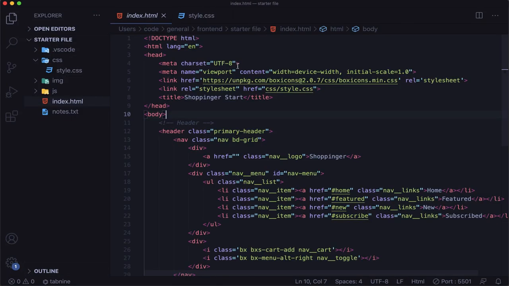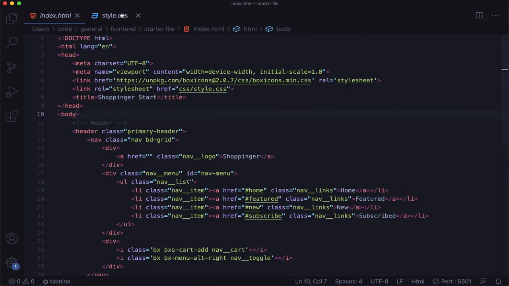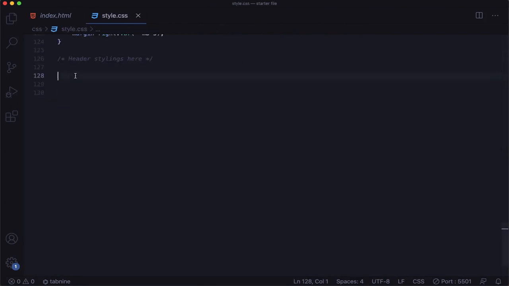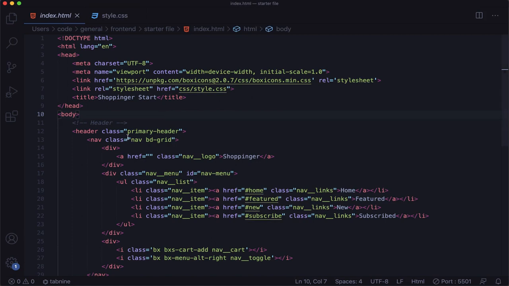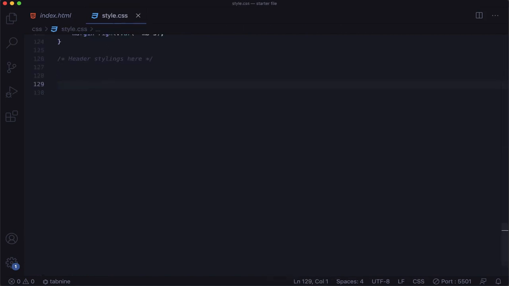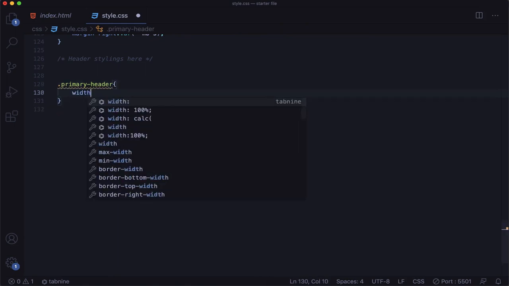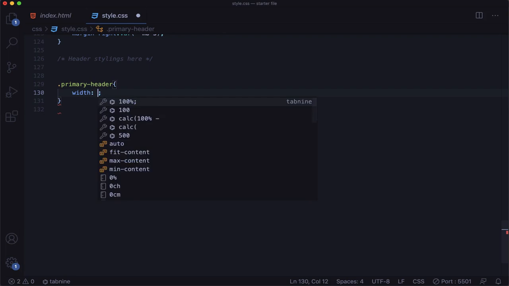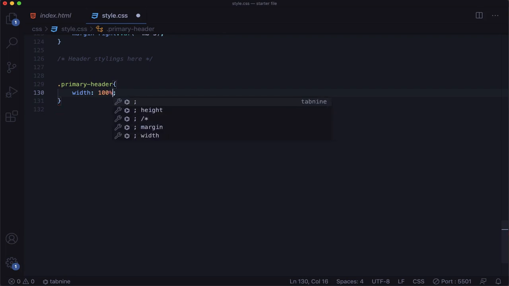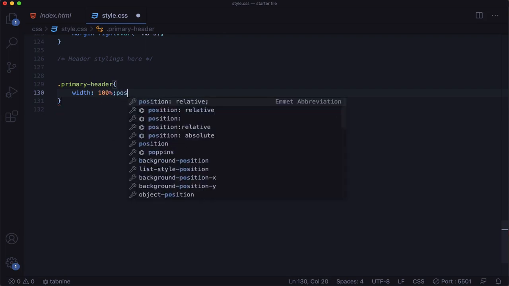Okay, so now let's start designing our navbar. Let me close this one. I'll come to style.css, and here I will select the primary header. Since it is a class, the dot selector will be used to select this. So width is going to be 100%. We want the width to be 100%, and the position is fixed.